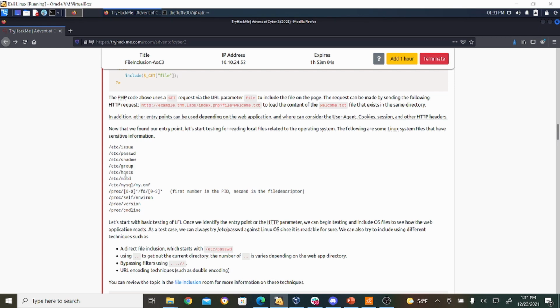/etc/group, /etc/hosts, /etc/motd, /etc/mysql/my.conf. So this is if you have MySQL, then you can see if it has passwords in here. /proc/self/environ, so to see the environment variables, version, and command line.